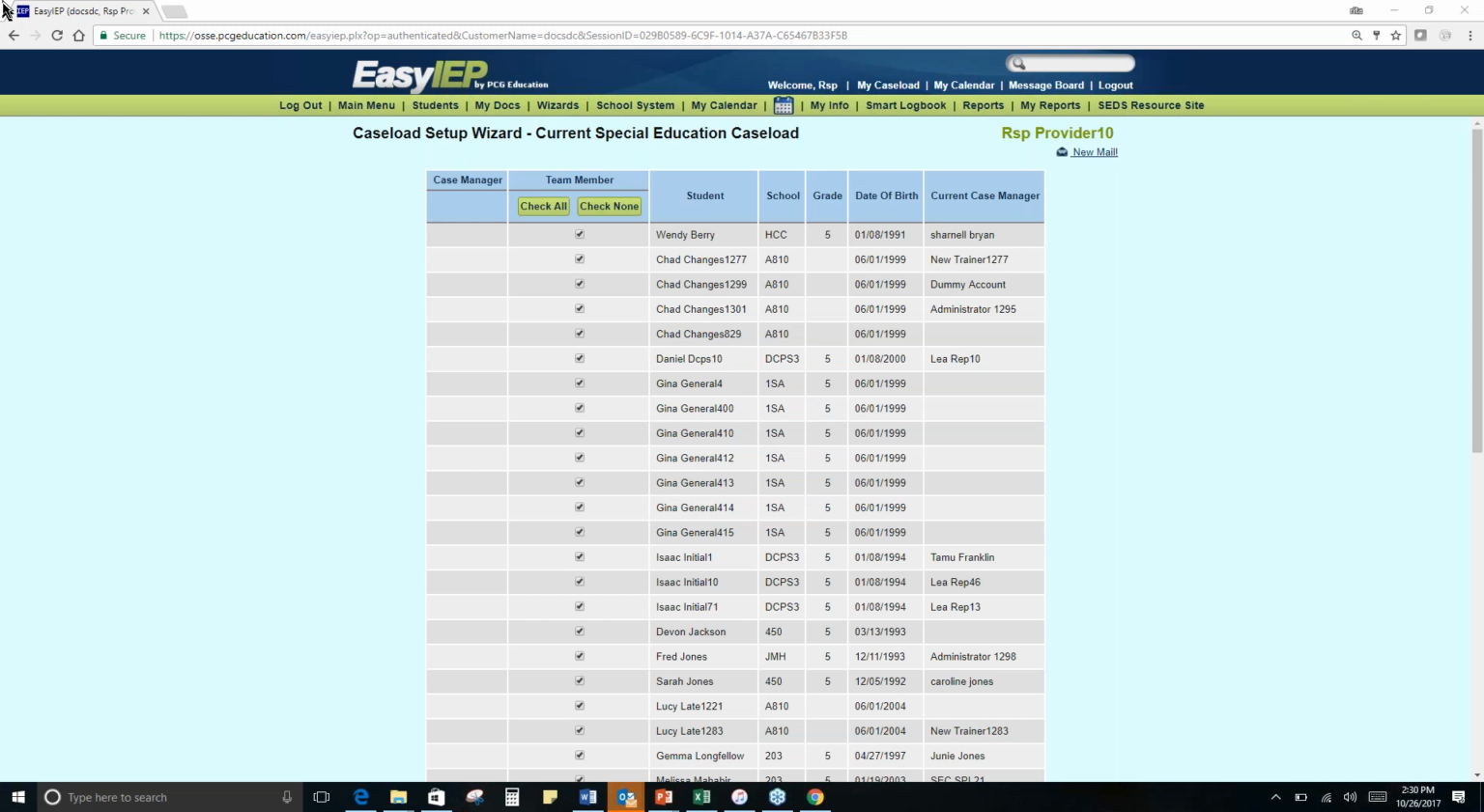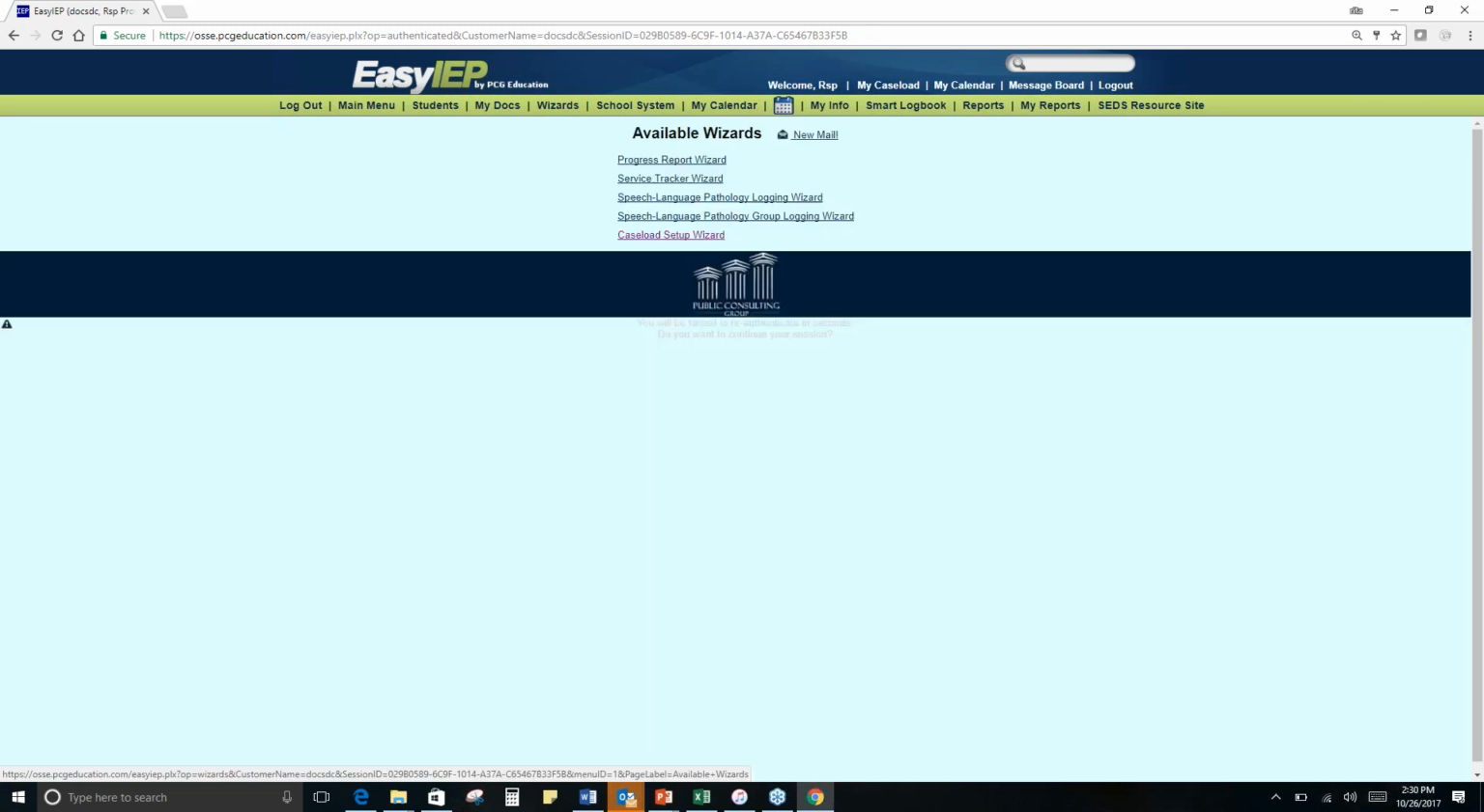Let's get into the big topic for today, which is the service logging. And that's really one of the most important functions that you'll do in SEDS regarding your wizards. So for this section, you'll go right back to the Wizards tab, and you will notice you have a couple of different wizards available to you. Now, we will go back through the other ones, but the first one I want to talk about is the Service Logging Wizard.